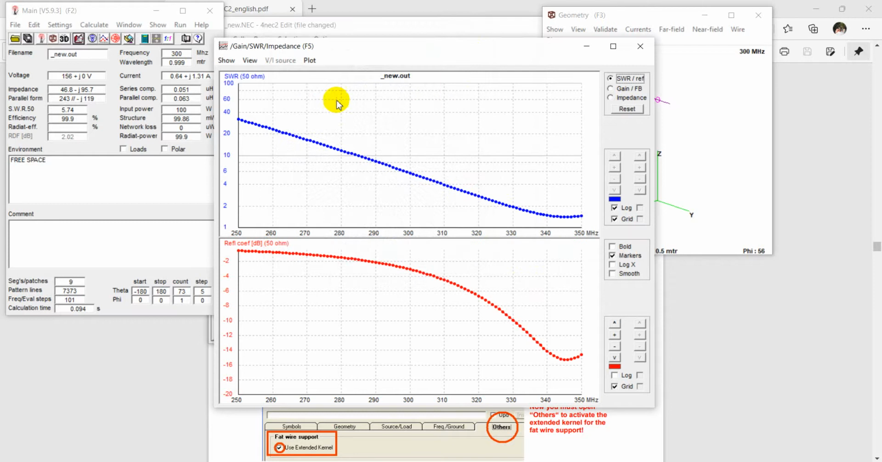We can get the impedance value or SWR at 300 megahertz. At 300 megahertz, you can see the SWR value is 5.74 at 50 ohm. 50 ohm is a standard to design an antenna, where the real part of the impedance gets 50 ohm as a standard, in between 0 to 100 ohm resistance.